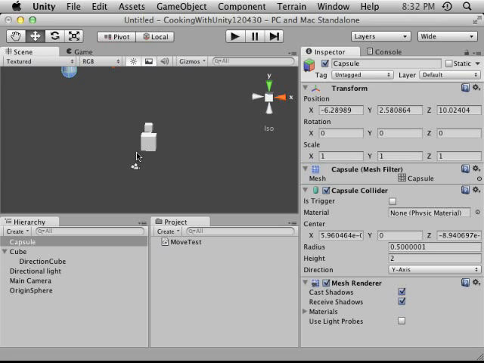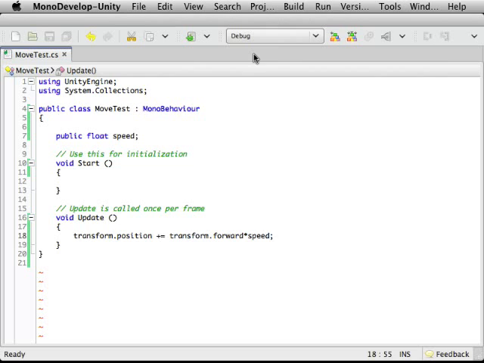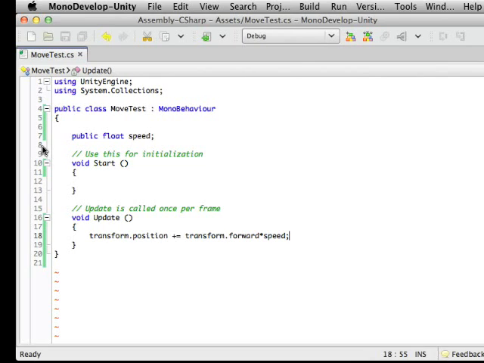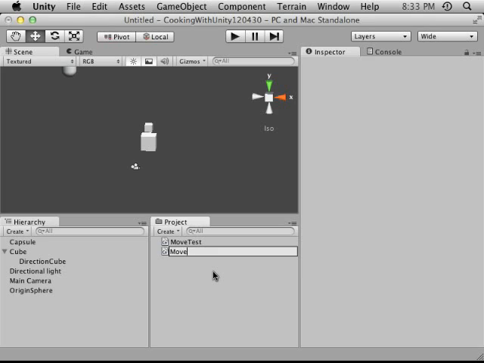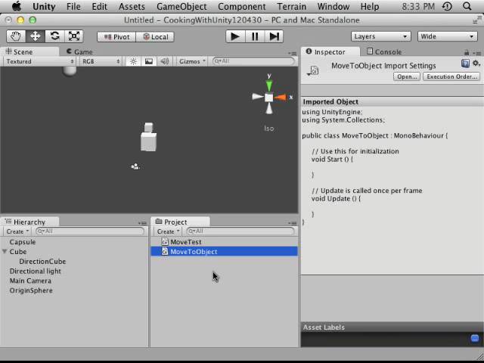Let's see if we can make this object move to the capsule. This might be useful for a multitude of things. Let's go ahead and make a new C# script. We're going to do MoveToObject, and we're going to do a basic implementation that doesn't take direction into account or anything, and then we're going to do an implementation where it actually points at the object and continually moves forward. So let's start with the basic one.